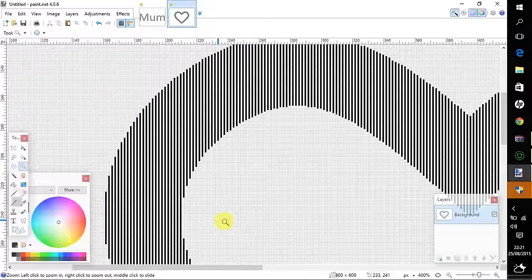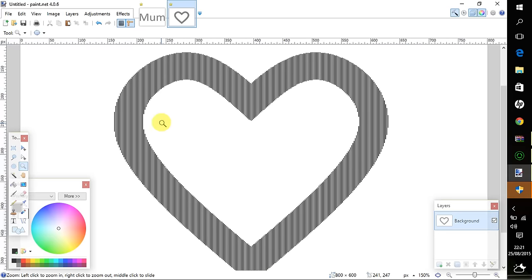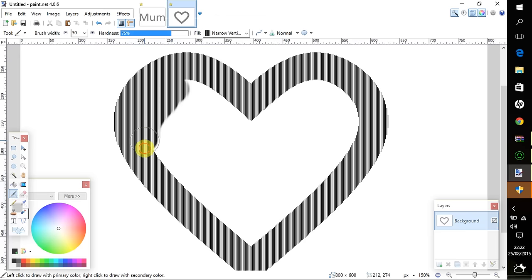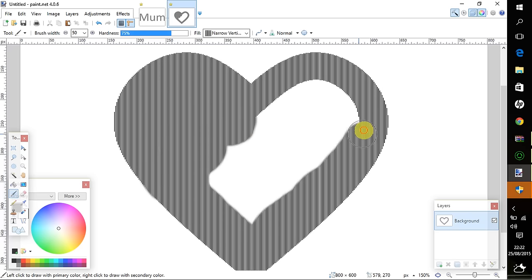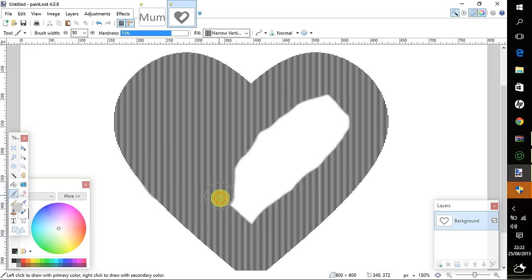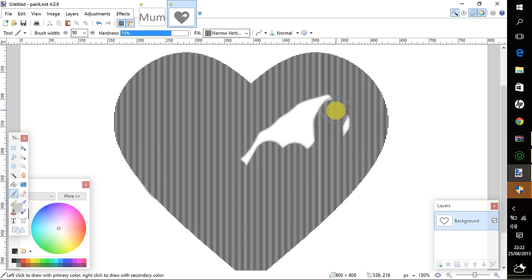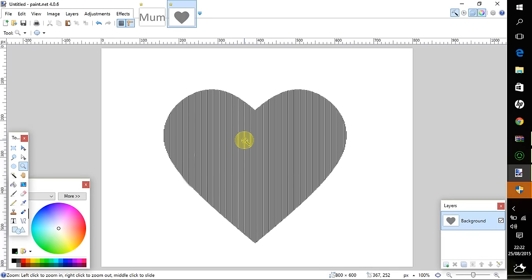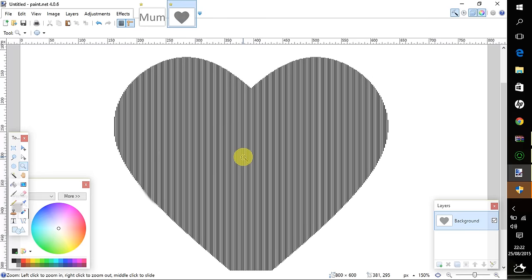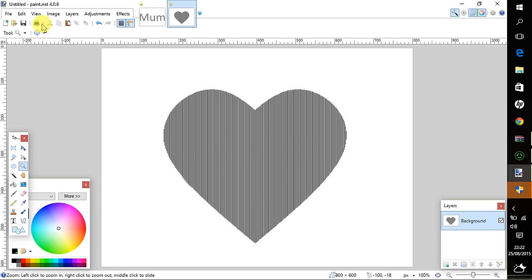Come out. Now, next, if you want to do a solid heart, it's really easy. Just go to your paintbrush, and it should already have that you fill narrow verticals, and then just literally colour this in. Colour it all in. There you go. Zoom out, that's it. That's your heart template for your folding book. And you can do any shapes and sizes.